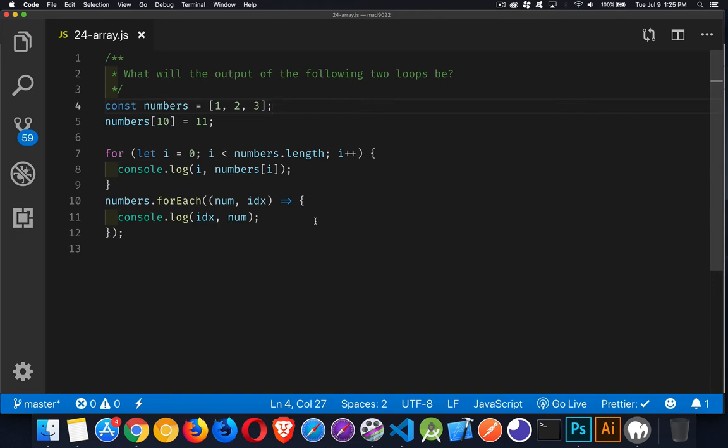If you want your own copy of this code, you will find that in the link that's down in the description to the code gist. Take a moment and see if you can figure it out before you actually run the code.